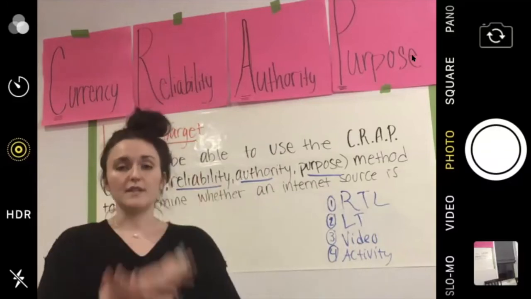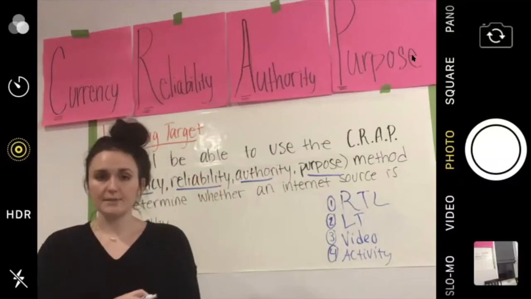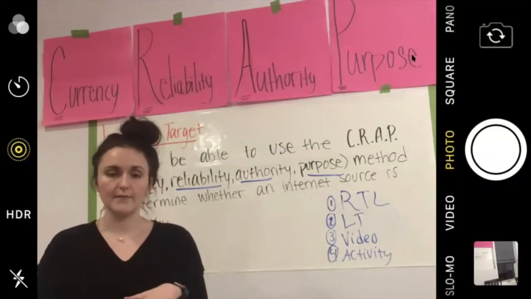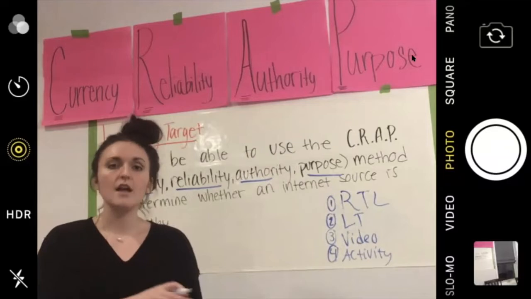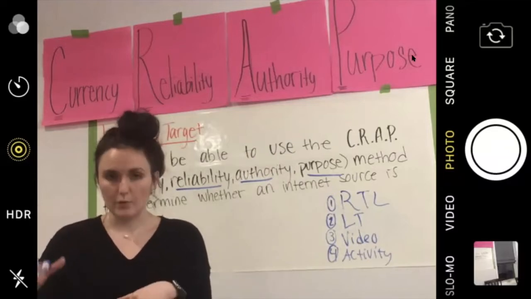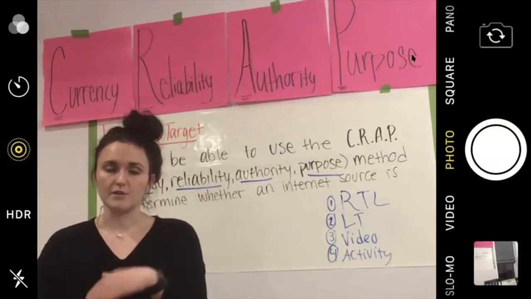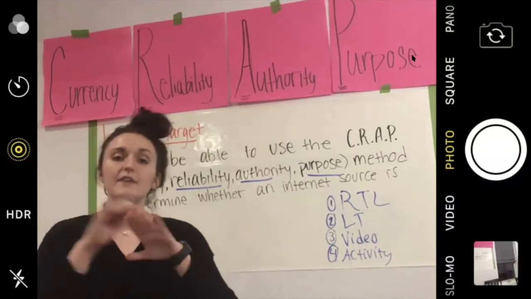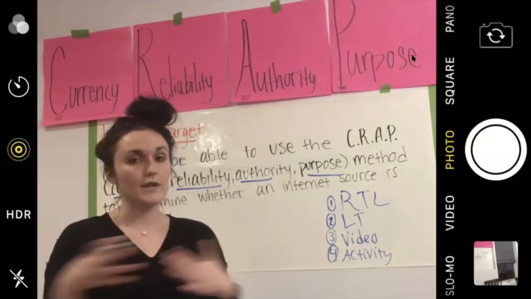So if you have not done the RTL yet, at this point in the video, pause, go back, complete the RTL. When you're finished with the RTL, then you can come back to this video so that the rest of what I'm going to say makes sense. Because just like in real life, the RTL connects to the mini lesson. If you have done the RTL, we can continue.